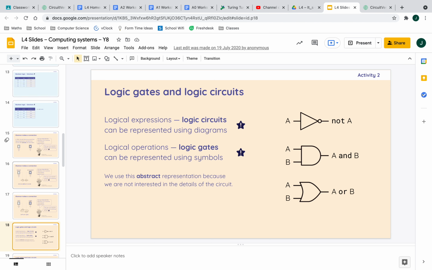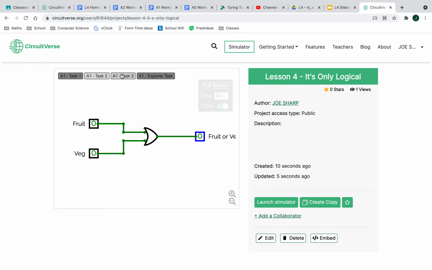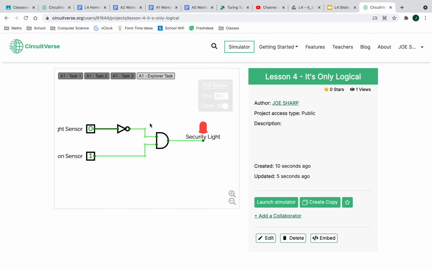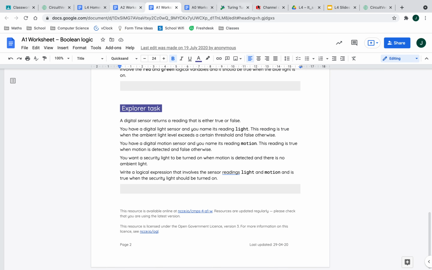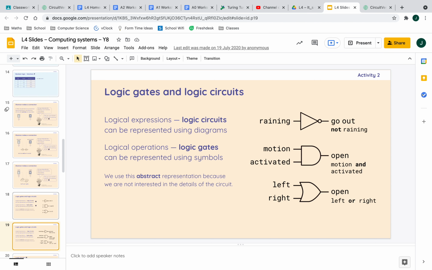And so you're going to see these are the logic circuit icons that you will see in Circuitverse. So you can see this is a NOT gate, with the triangular thing with a dot on it. This is an OR gate. This is an AND gate. And then I've got an AND gate and a NOT gate in combination for that Explorer task. And so you're going to be playing around with those.